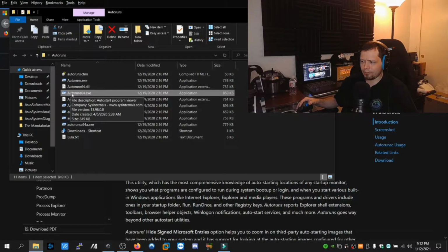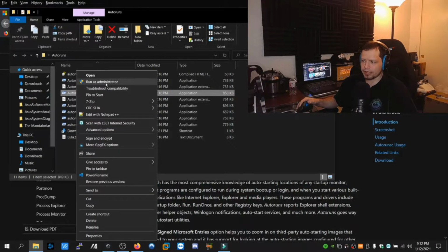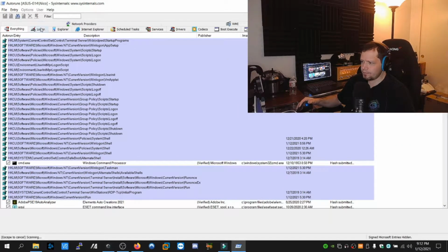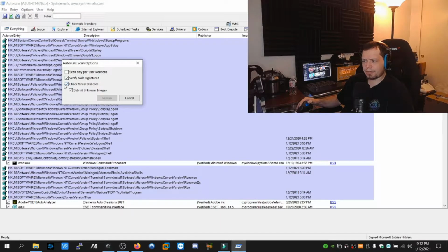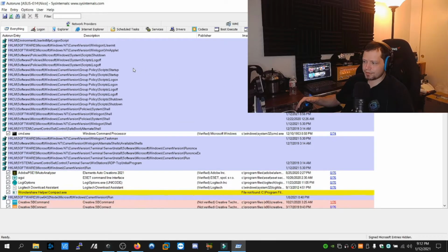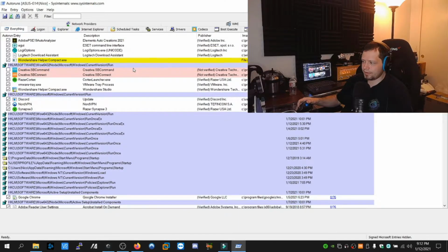If you have a 64-bit operating system, you'll run the 64-bit. If not, just run the regular one. You'll right-click and run as administrator, and it's going to pull up this window here. If you're a technician, you'll want to unhide Microsoft entries. But if you're not really familiar with what you're doing, just leave that as it is. Under scan options, make sure that Check VirusTotal.com and Submit Unknown Images is checked, and then click Rescan. I already have that setting here, so I can look at everything on my computer that's auto running.